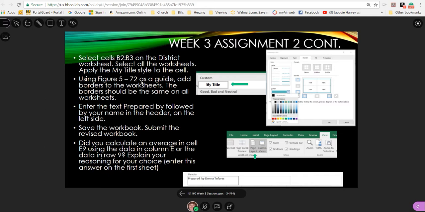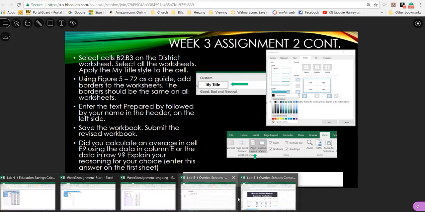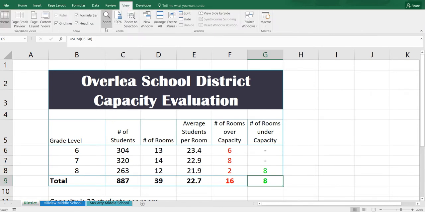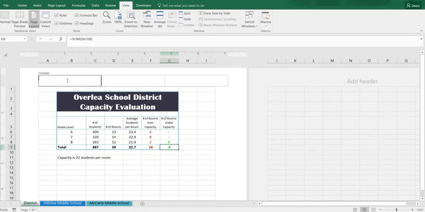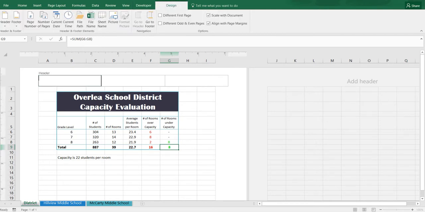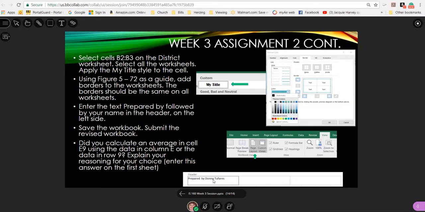So you create borders. That's again in the Format Cells. Highlight where you want and then do an outside border and change the color and make sure they're all the same on each page. Okay, you're going to do a header, and to do the header you're going to go to page layout, so you go to view, page layout, and then you just double click in there and type in the header that you want, prepared by and your name.